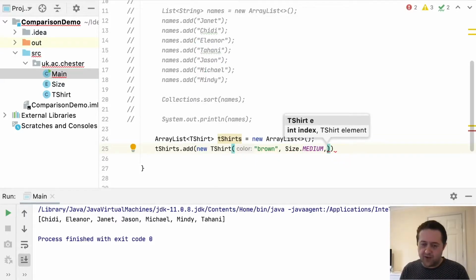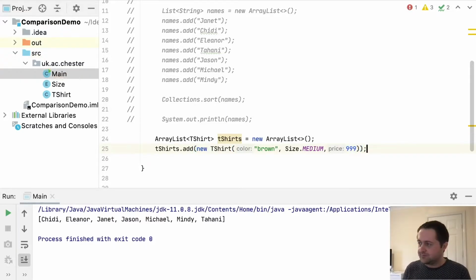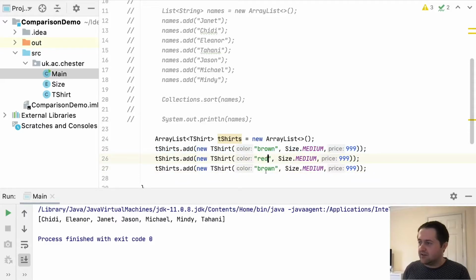Now I've done the price as an integer because it's generally a good idea to work in the smallest unit of currency, so that would be pence. So if we had a 9.99 T-shirt, we'd pass in 999. Let's just add a few more T-shirts of different sizes. Let's have a red one and a green one, and let's put the red one at $4.99 and the green one at $12.99. And let's change the size, so maybe make this one a large and this one a small.